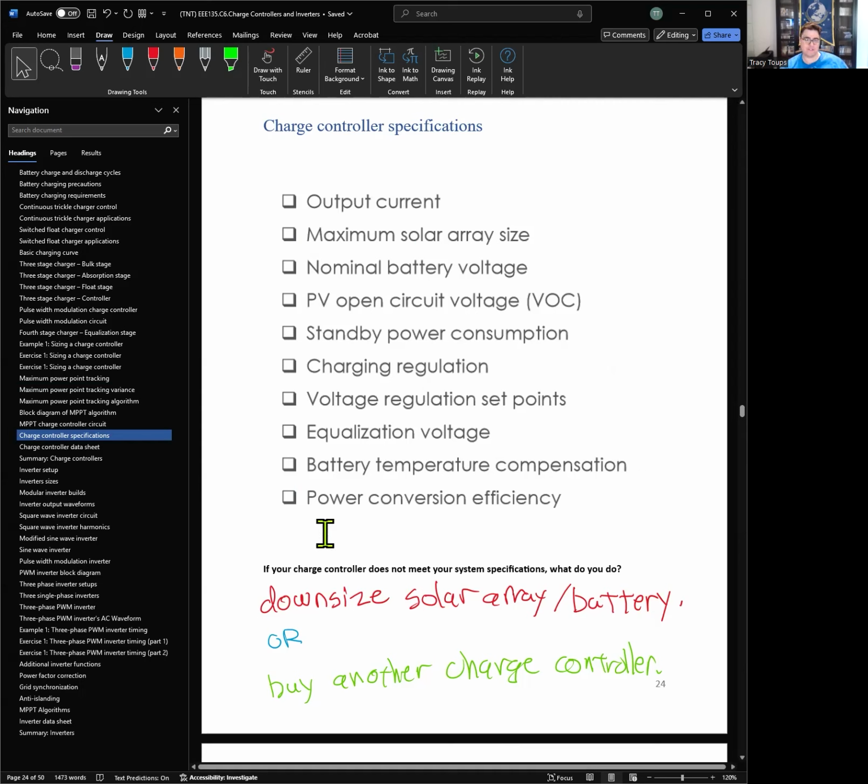Lastly, you have power conversion efficiency. At the end of the day, you're taking power from the solar panel, you're putting it into the battery. It's never going to be a one-for-one conversion. There's always losses anytime you go into the device. What's the power loss, right?